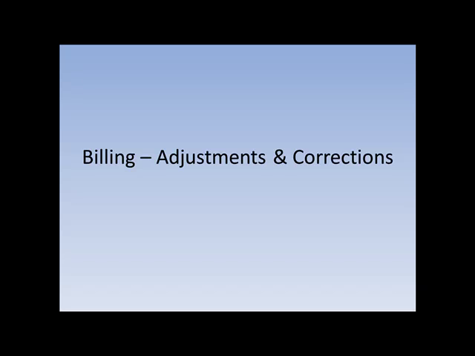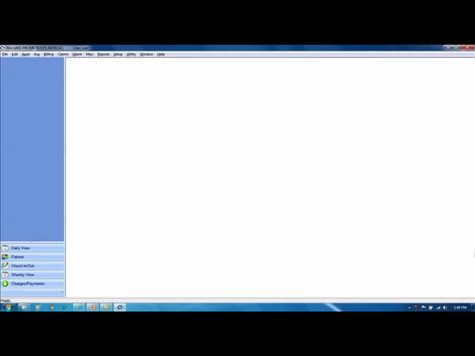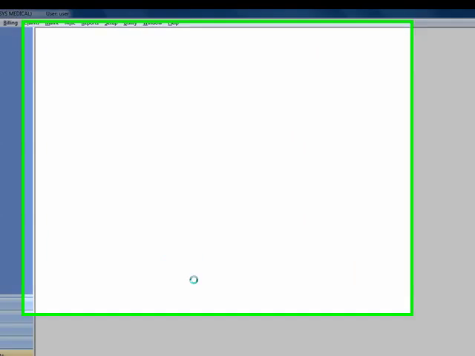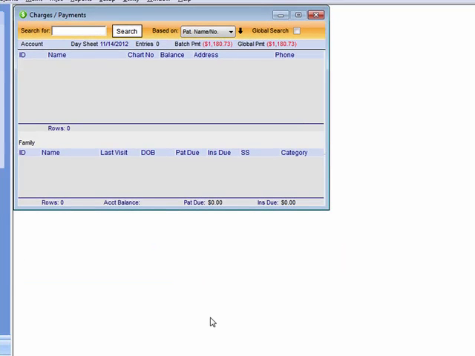Billing adjustments and corrections. Now that we've learned how to enter payments and charges, we need to understand more about the adjustments. We've seen adjustments with our payments, for instance, when the insurance company has you adjust off based on contract. But there are other reasons that we may need to adjust.